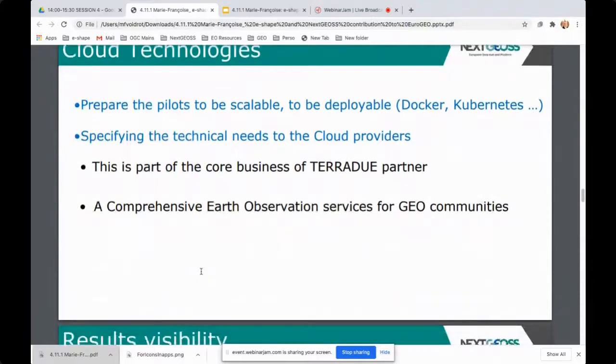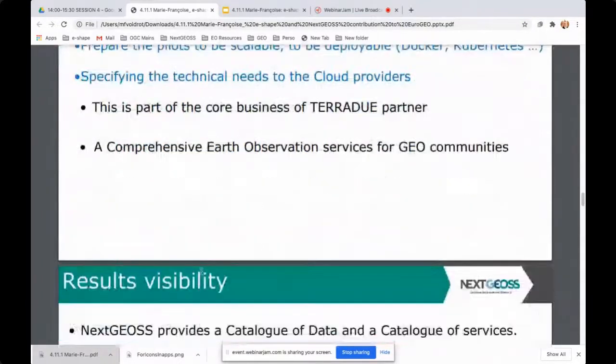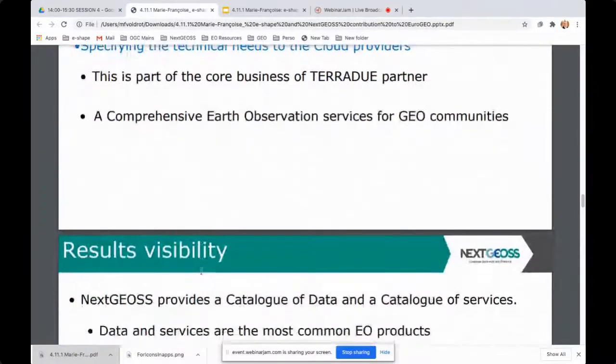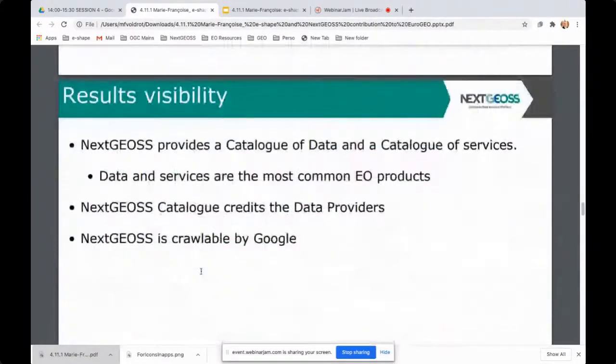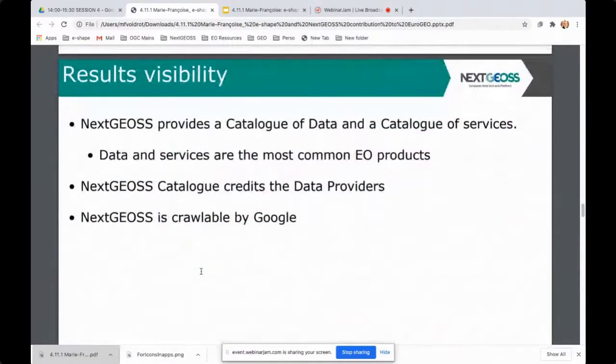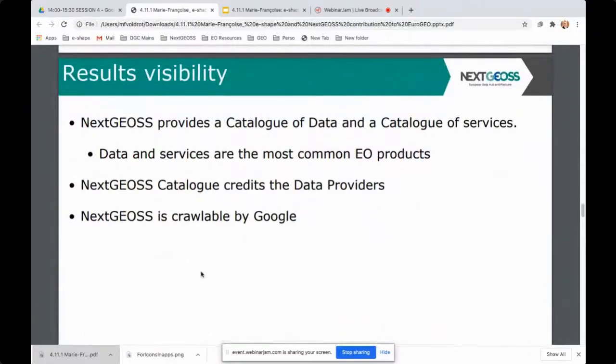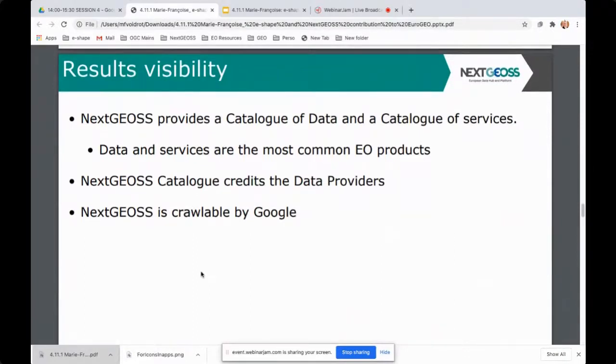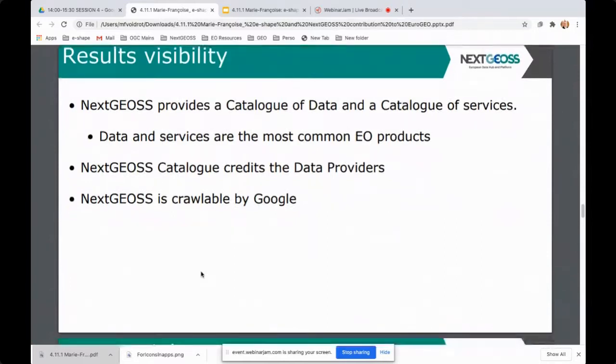And then NextGEOSS has developed a comprehensive Earth observation services suite for the GEO communities for all the activities to develop the pilots. Then, considering the results visibility, again, NextGEOSS provides an open catalog of data and catalogs of services. And data services are among the most common EO products, so it should cover most of the deliverables from the pilots. Of course, you can have more. You can have documentation. You can have GitHubs. You can have things, and this has to be deepened maybe with the knowledge hub. But this is already a good start.